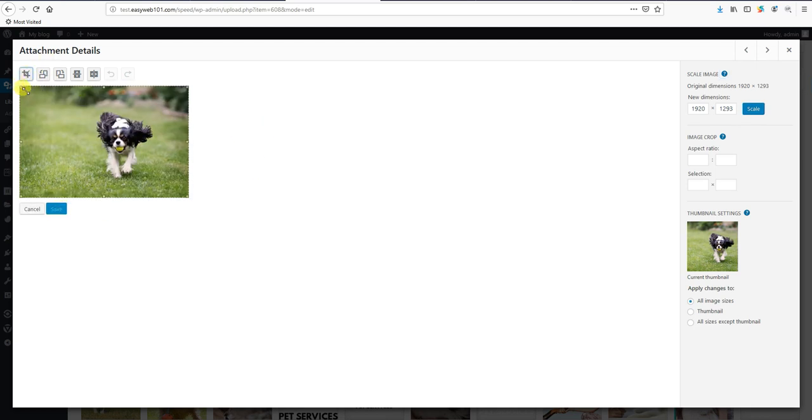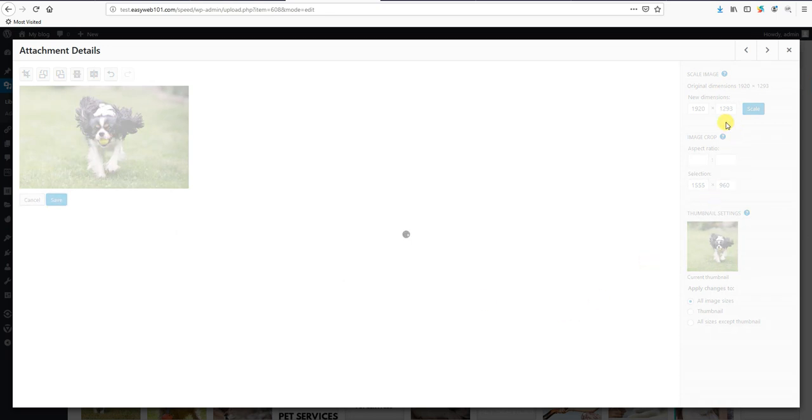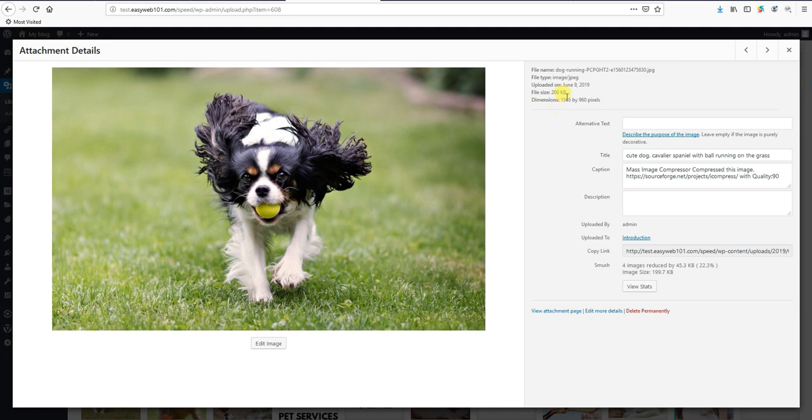Alright, crop. And we're going to go ahead and take it down to around about that size-ish. Bring this up just a little bit. Crop. Save. Do 1555, that is the size now.